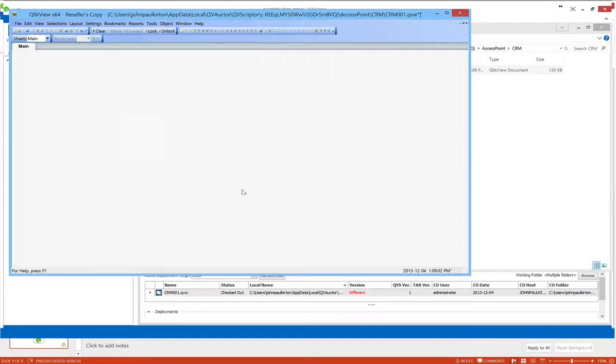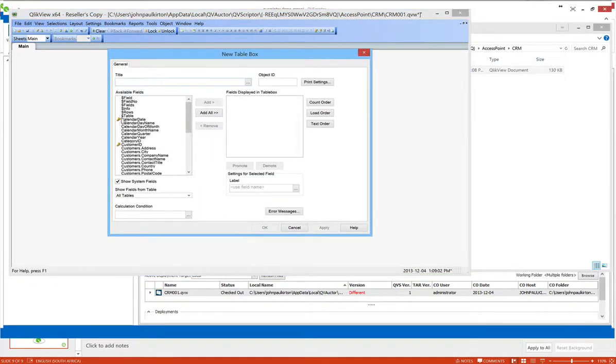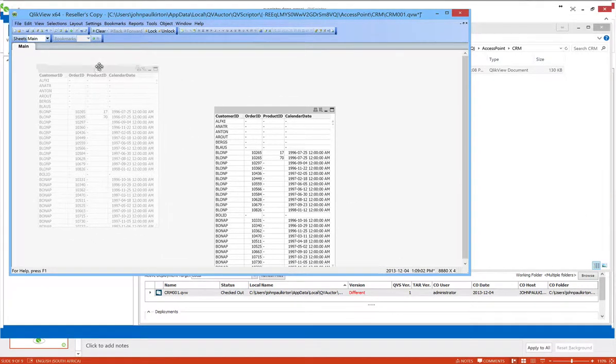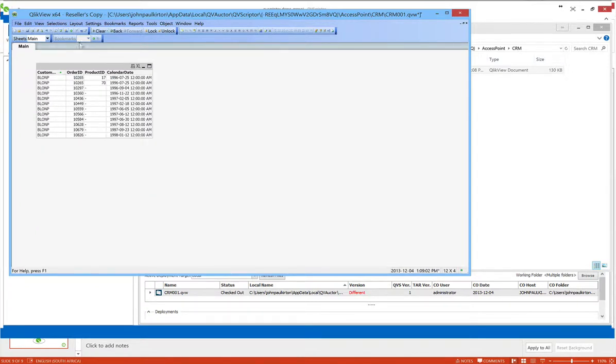and then what I can do is start creating some views using the QlikView client. So we can do customer ID, order ID, product ID, calendar date as an example. And there I have my data coming through. And now I can create some bars and charts on this, and you can see it's supporting the normal QlikView functionality. So I can save my application now.